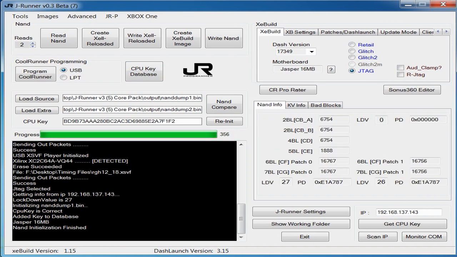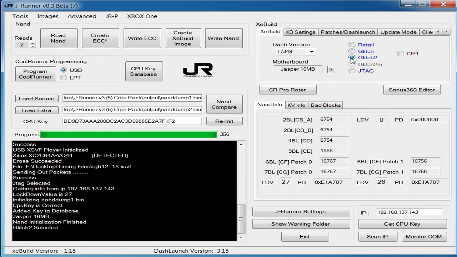Okay, so we are almost done, actually. All we have to do is select Glitch 2. Make sure you select Glitch 2. Even though we're setting up, like I say, on the hardware side of things, for RGH1 in terms of the jumpers on the Coolrunner and all that stuff, when it comes to the NANDs, we set that as RGH2. So set it as Glitch 2. Set the latest dash kernel, which from when I'm making this video is 17349. And we're pretty much ready to go ahead and create the exe build image.